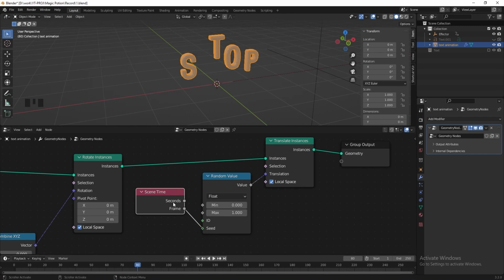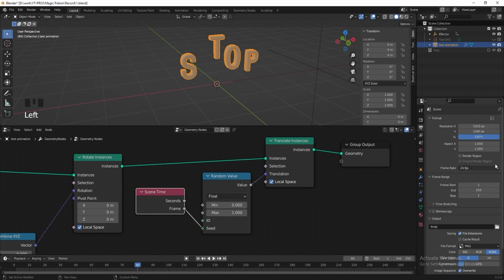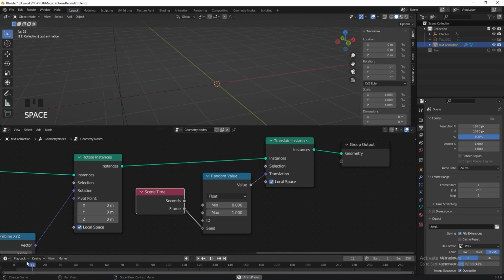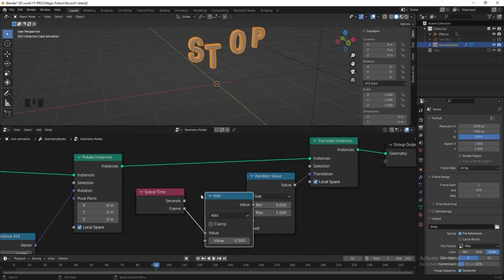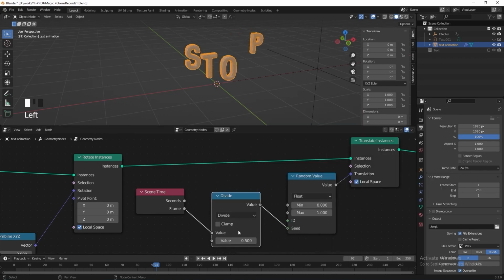And if we output the units in seconds, it will depend on how many frames per second we set for this project. So for example, now we have set our project to 24 frames per second. That means every 24 frames, the scene time node will output 1 to the seed. Okay, now let's play the animation to see the result. The jitter is super fast, so to slow it down, let's add a math node after the scene time node. Let's divide by 6 maybe.